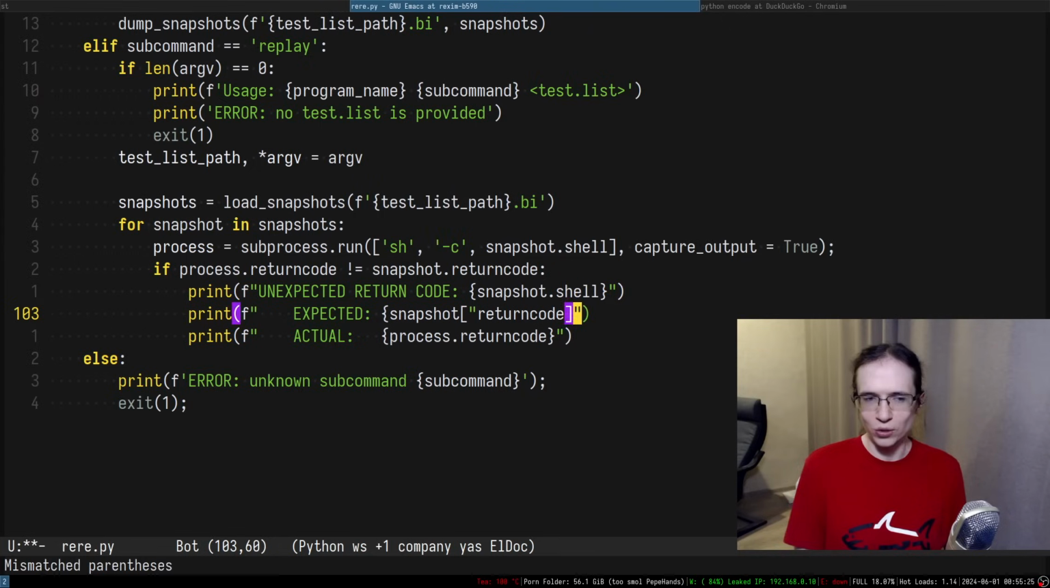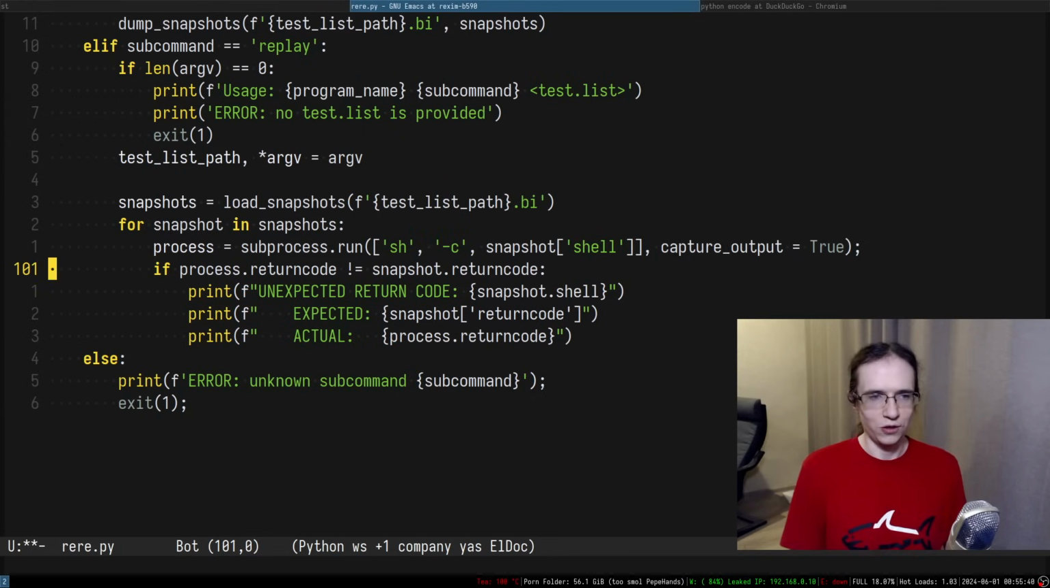But is it going to work with f-strings? Does anybody know? If it doesn't, I can just do something like this. Yeah. All right, so I have double quotes in here, so I can have single quotes in here. That explains it. Also this kind of stuff is not going to work because they're dictionaries.